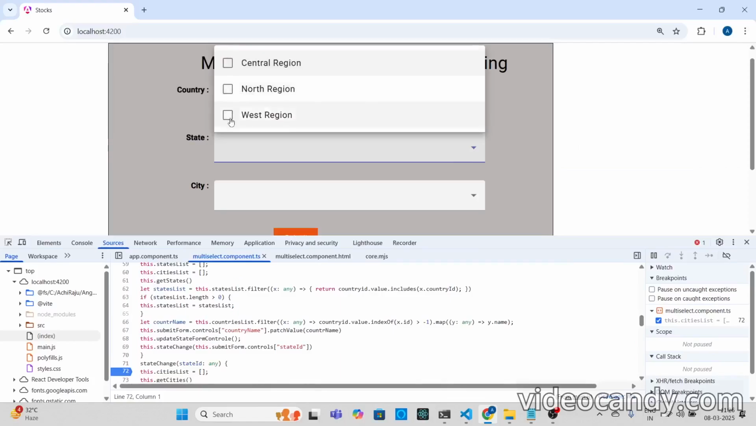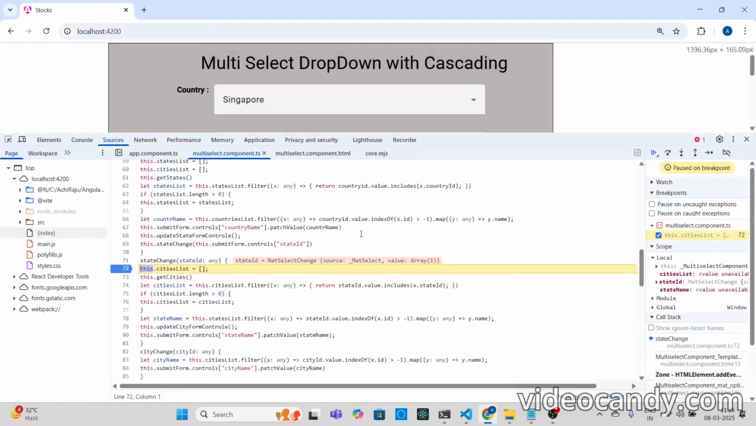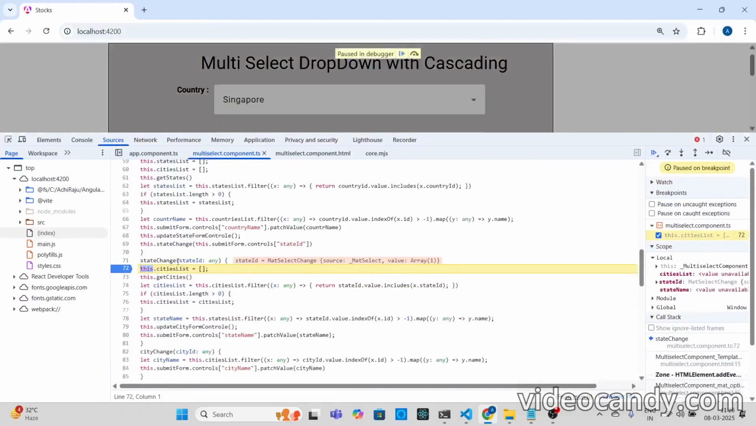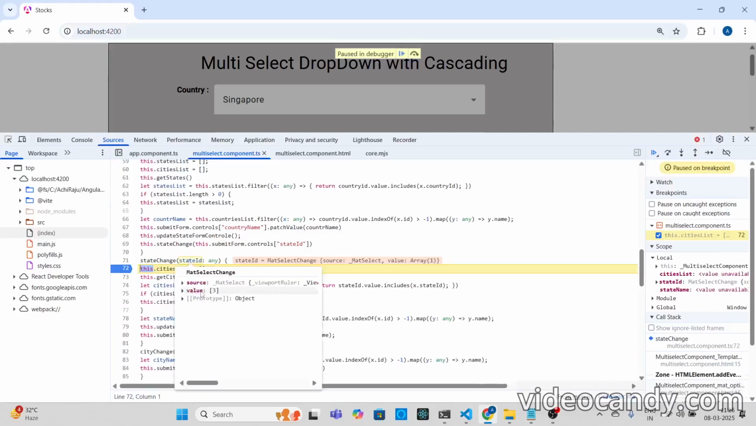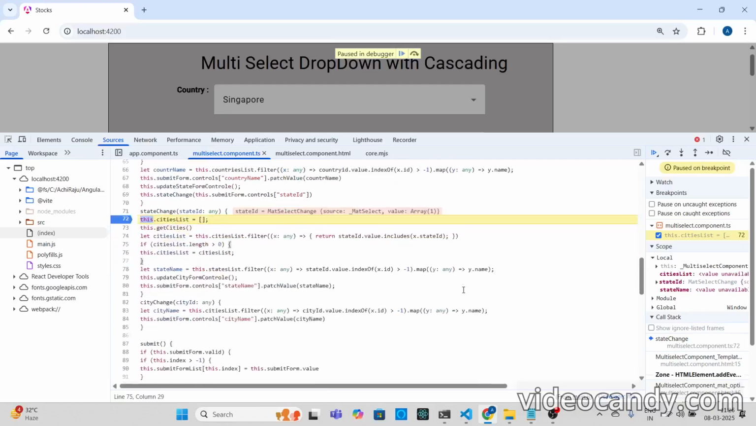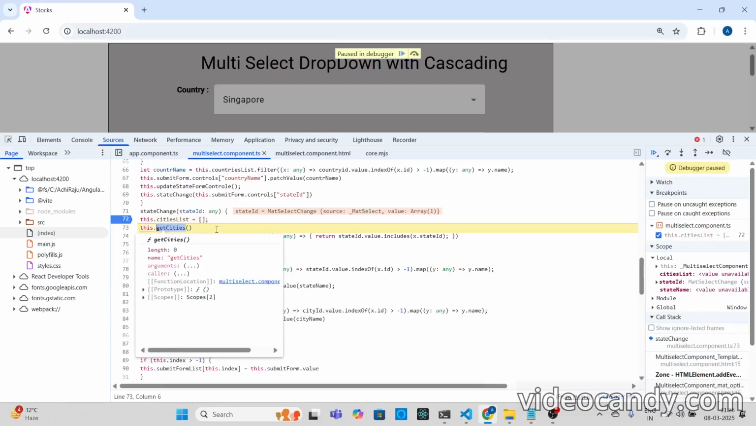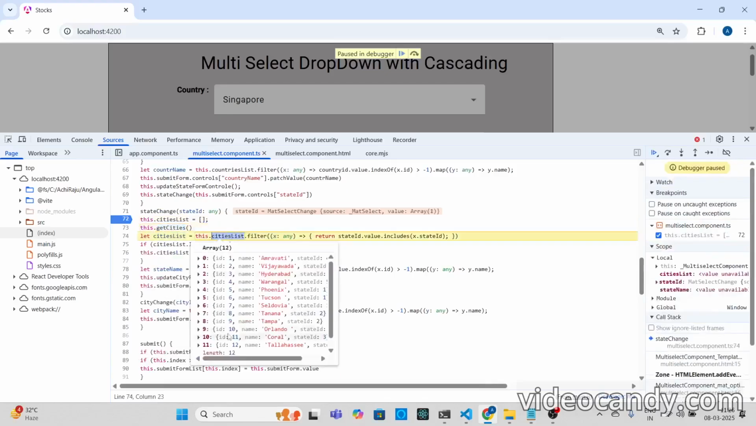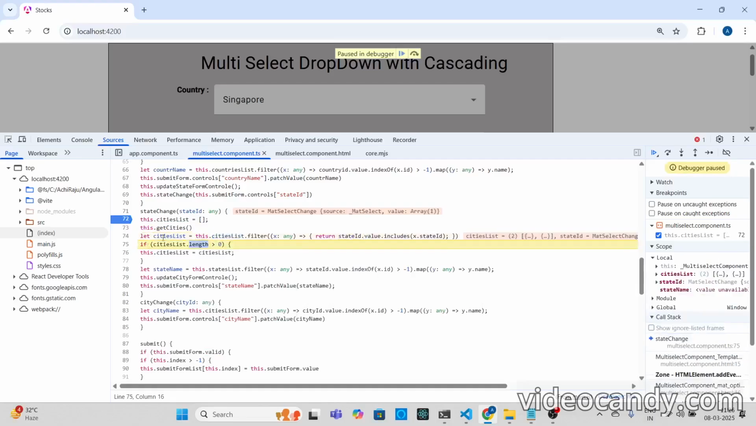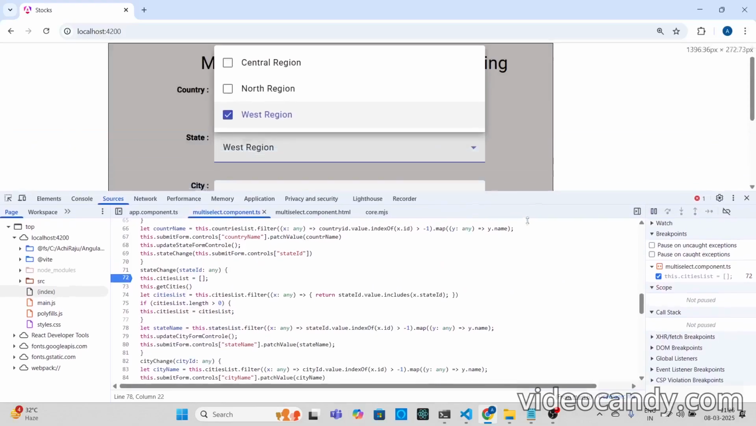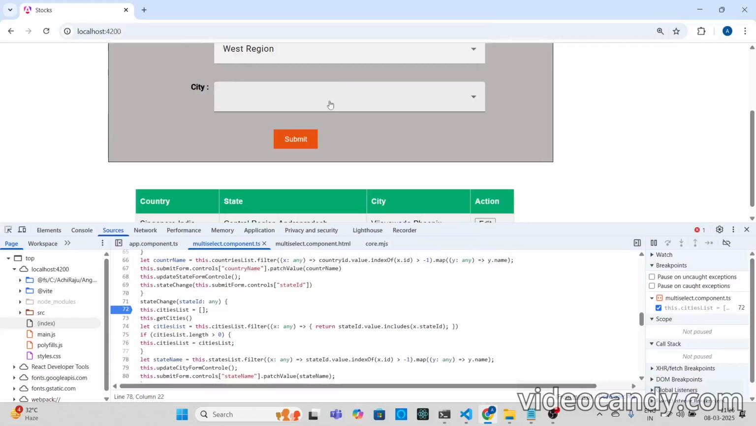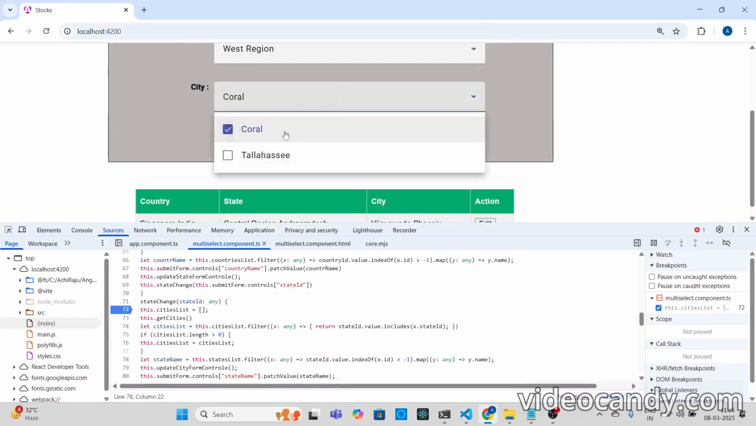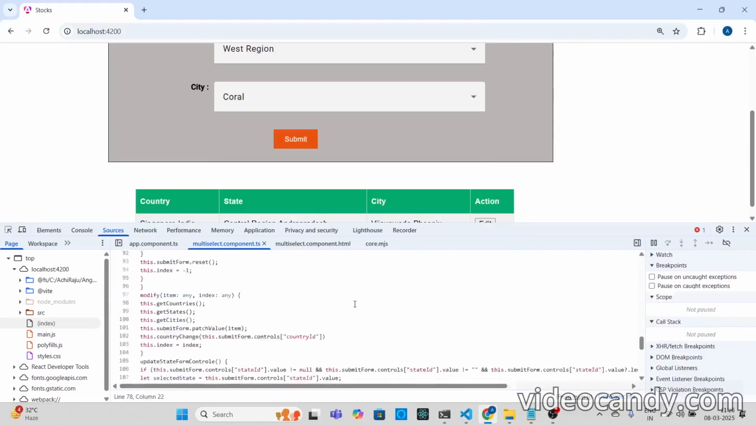If I click on West region, the state change event will be triggered with the state ID as 3. Now here in get cities, we are getting the total cities. There are 12 cities in total. Based on the state ID, we are filtering the cities. Now we are binding this cities list into the cities dropdown. Now I am selecting a city. If I click on submit, we will see the submit functionality.